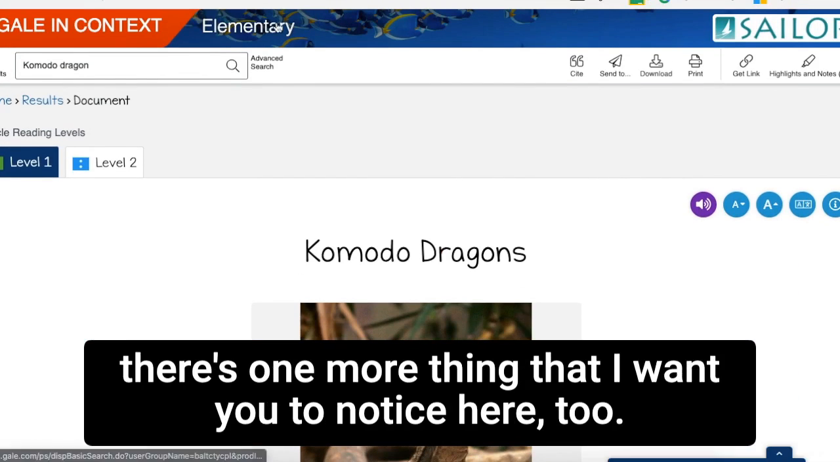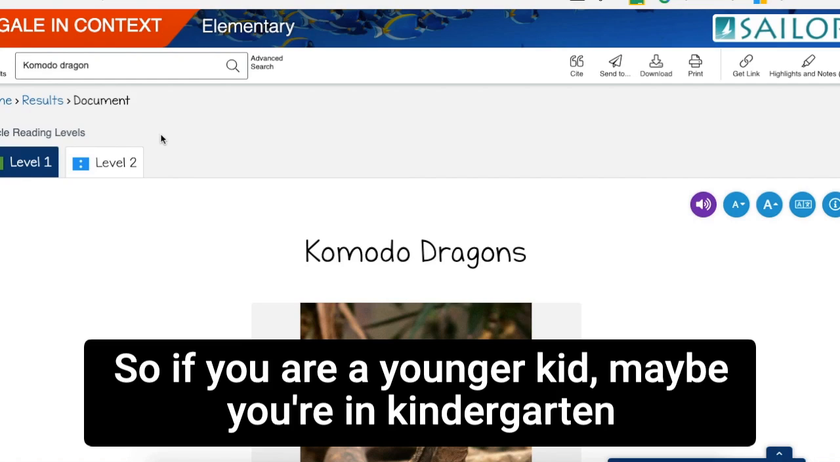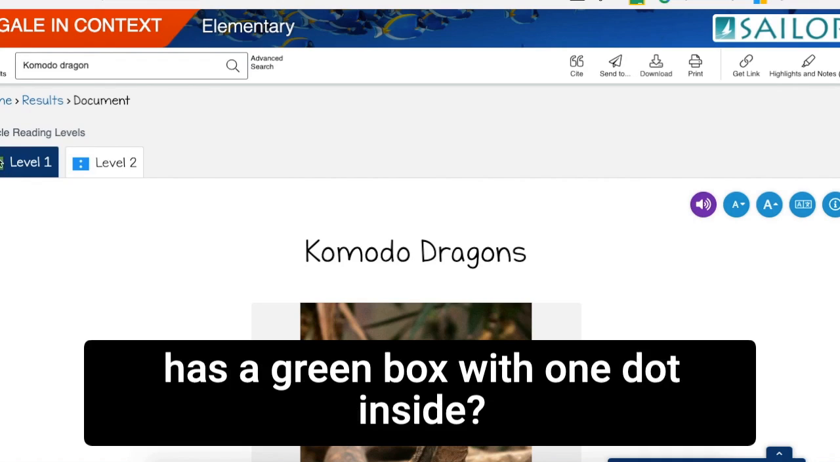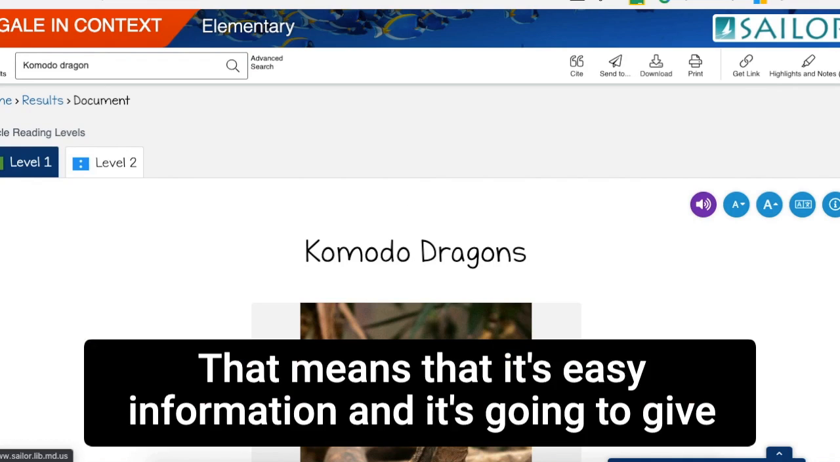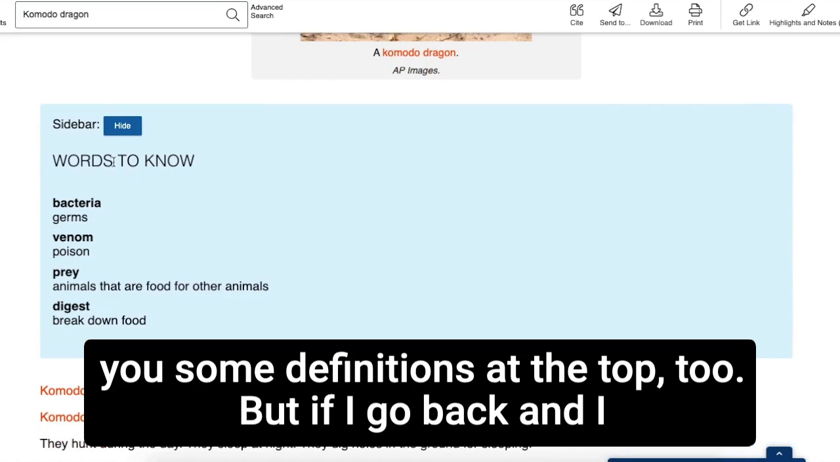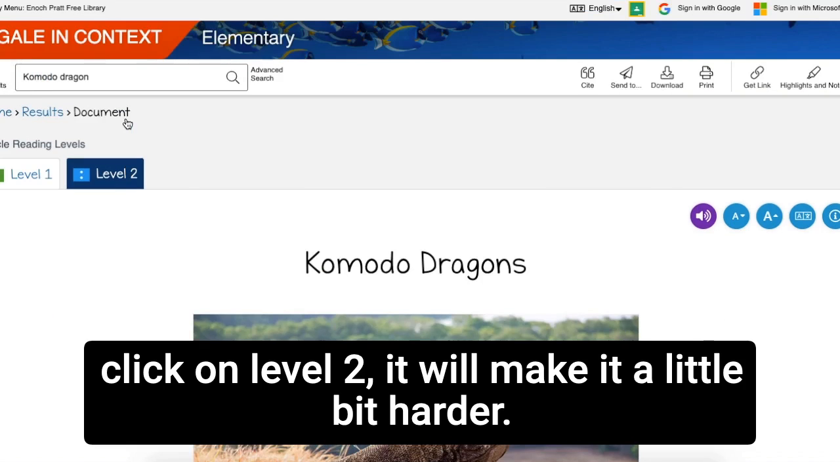And there's one more thing that I want you to notice here too. So if you are a younger kid, maybe you're in kindergarten or first or second grade, this article is level 1. See how it has a green box with 1 dot inside? That means that it's easy information, and it's going to give you some definitions at the top too. But if I go back and I click on level 2, it will make it a little bit harder.